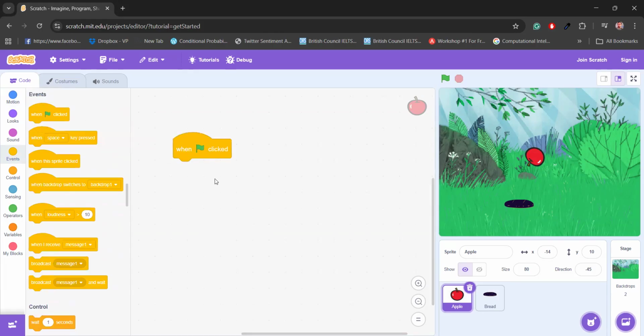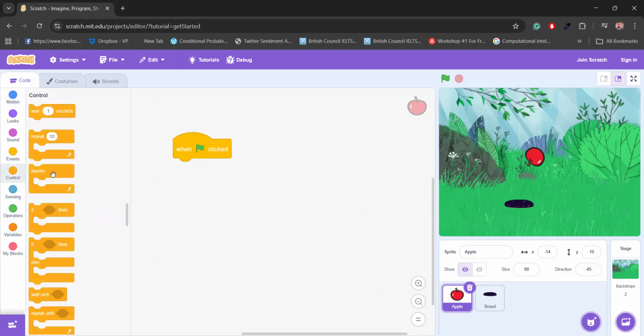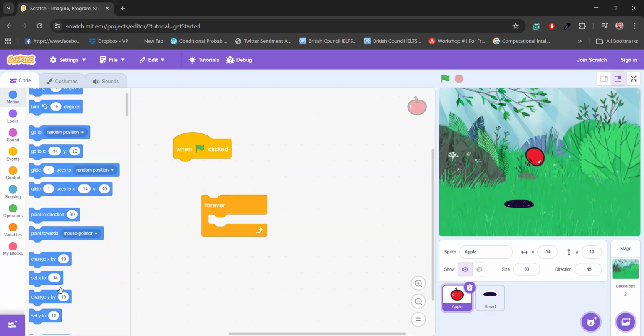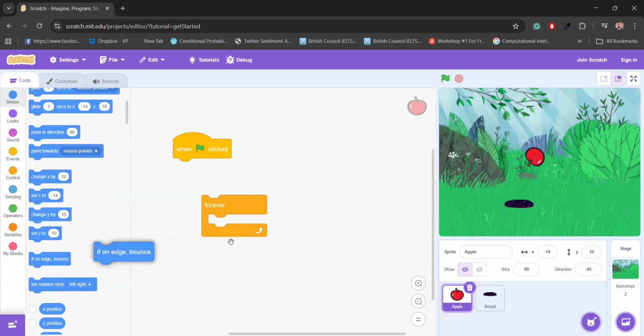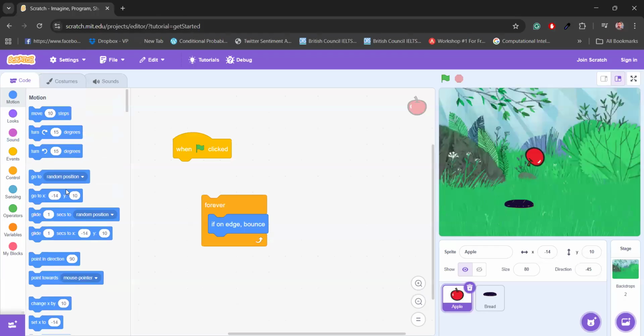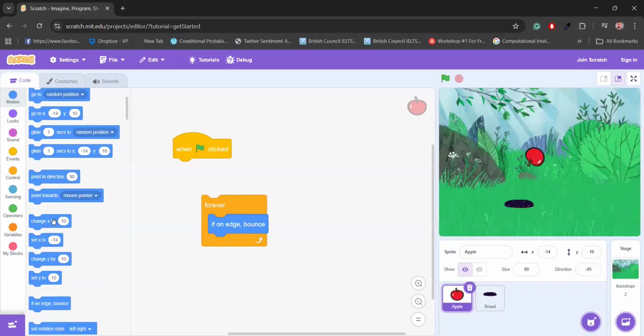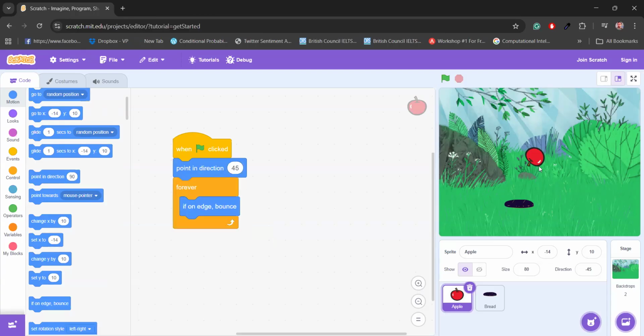So flag, as we do all the time, forever from the control block, then motion. We will take here the if on edge bounce. Okay, we put it here. Now the second thing which you have to do is we have to make the apple move like the bounce on the screen. So we will go here to the motions, take point in direction 45. So each time the program starts, it will go to direction 45. It will go up.